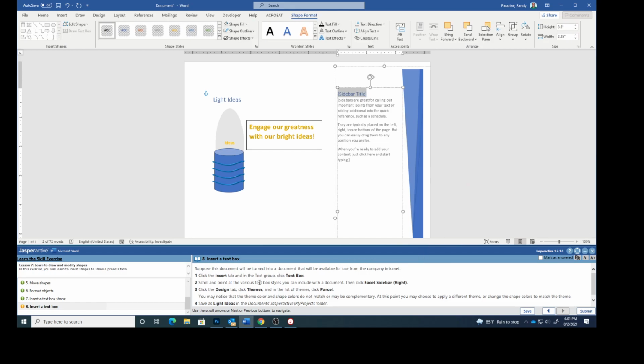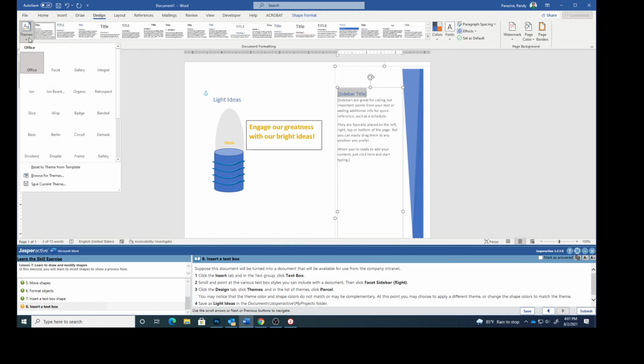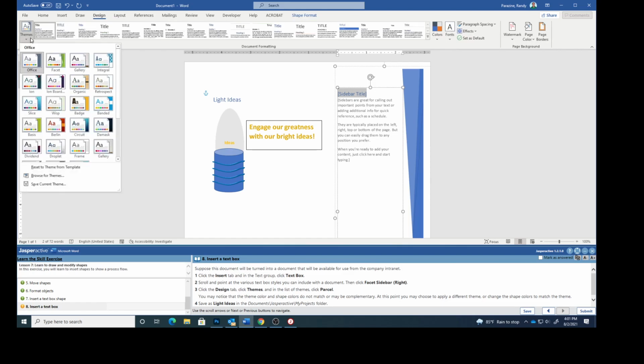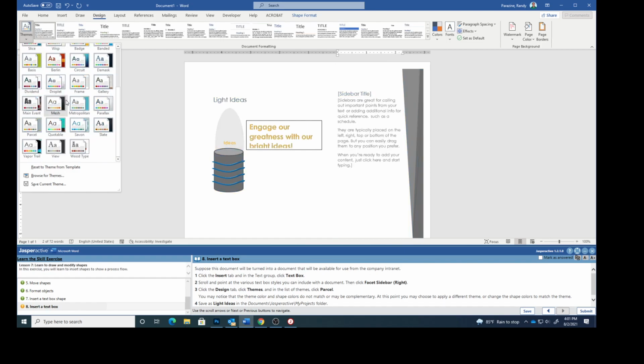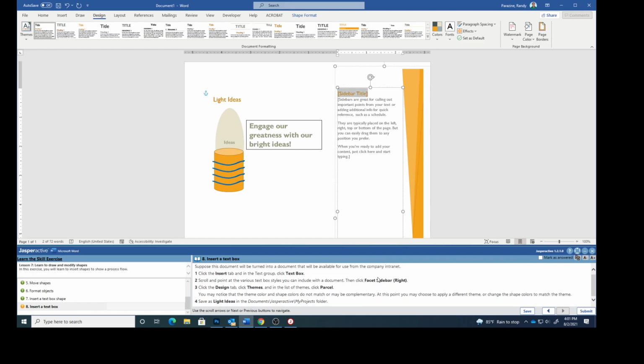Click the Design tab, click Themes, and in the list of themes, click Parcel, this one right here. You may notice the theme color and shape colors do not match or may be complementary. At this point, you may choose a different theme or change the shape colors to match the theme.